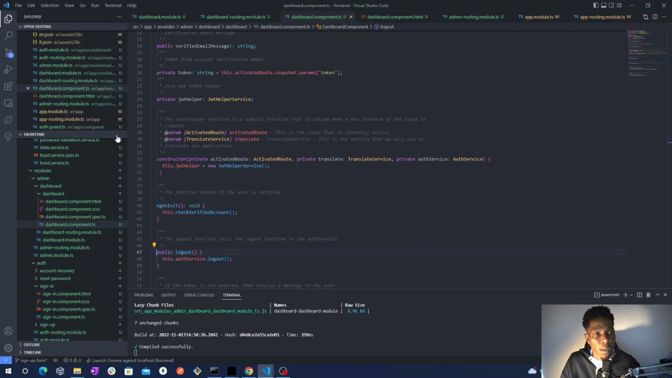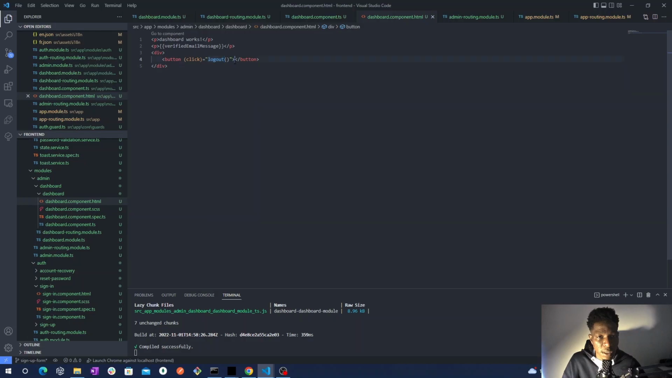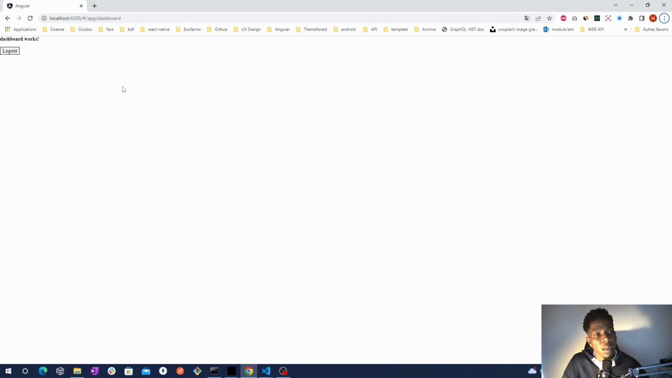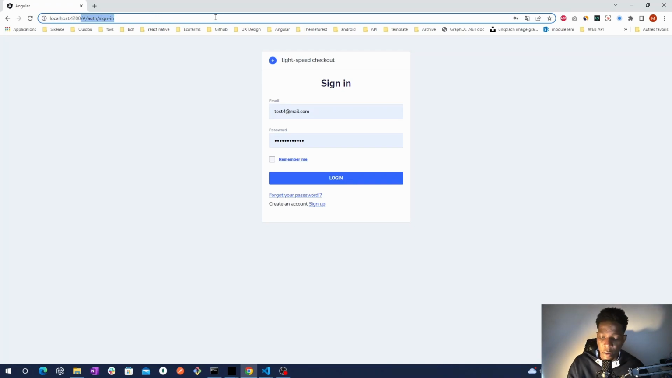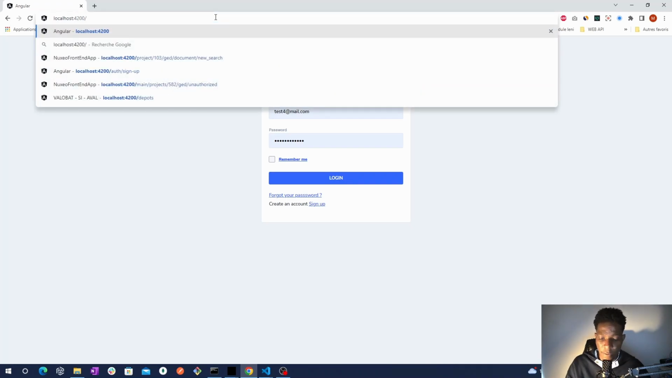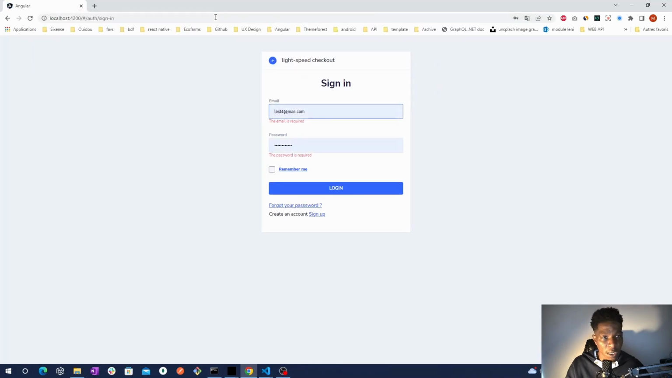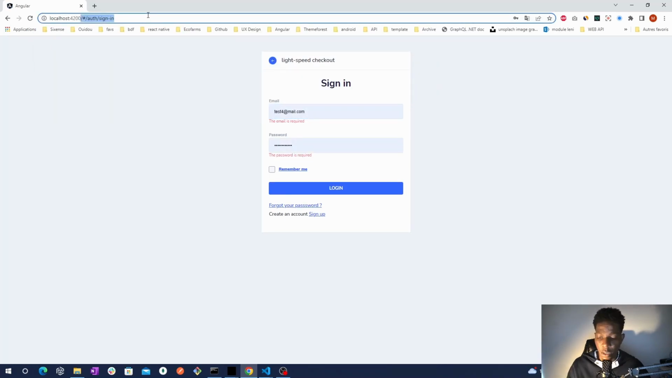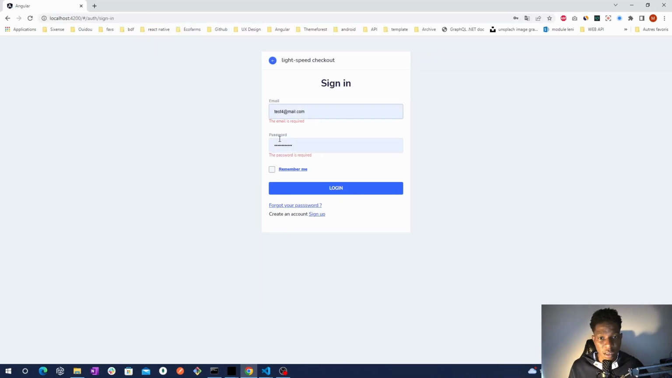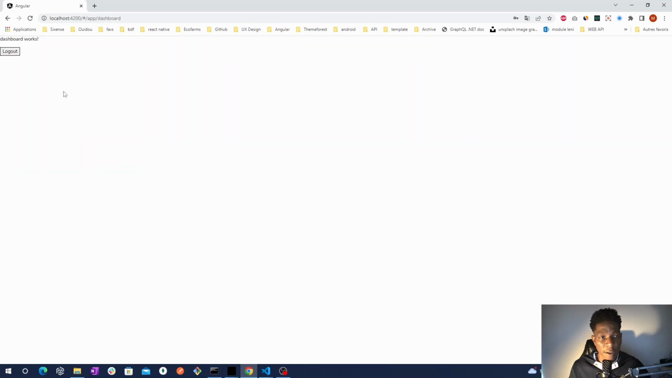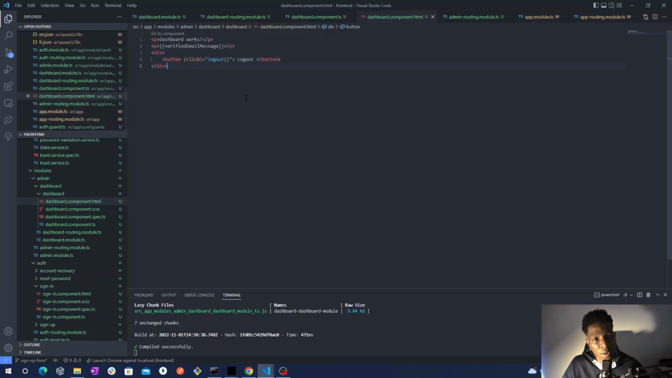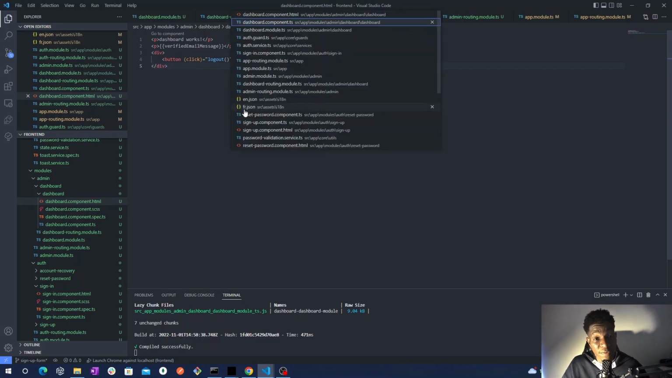Now, okay, we need to say that we want to log out actually, and boom, you see we are disconnected, and if we try again, you can see that we cannot reach the dashboard. So basically this is good, we are all good. So let's try logging out again, let's try login again.